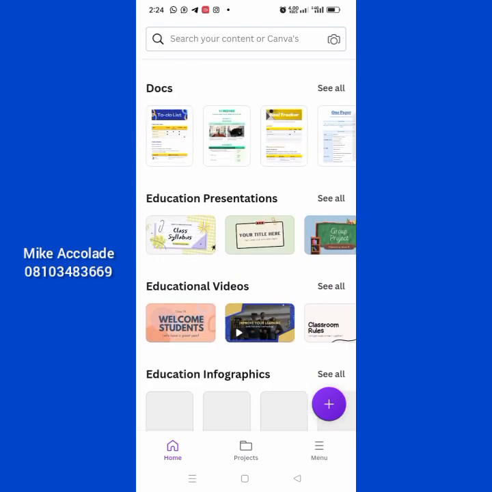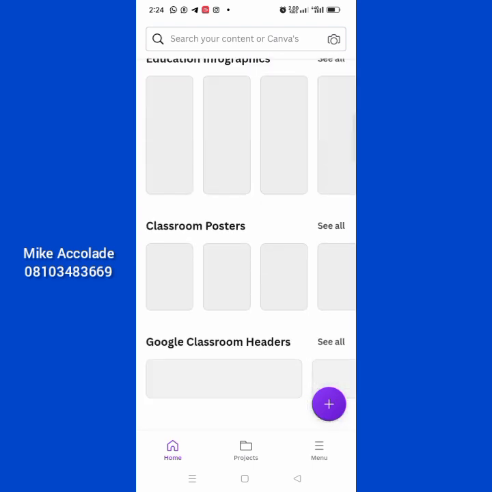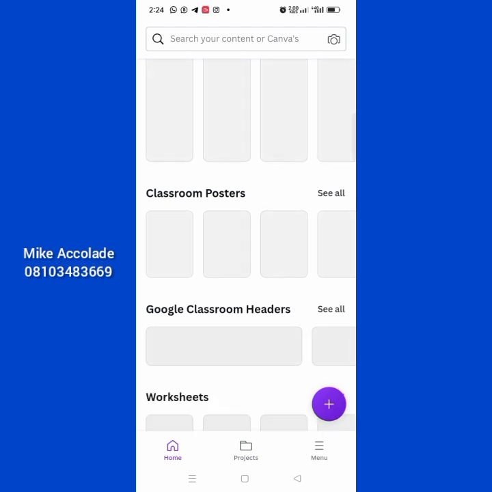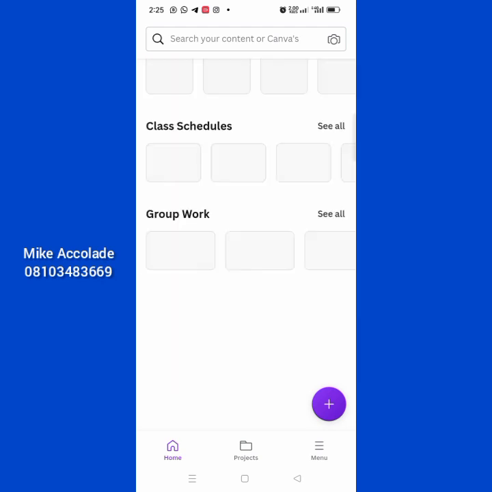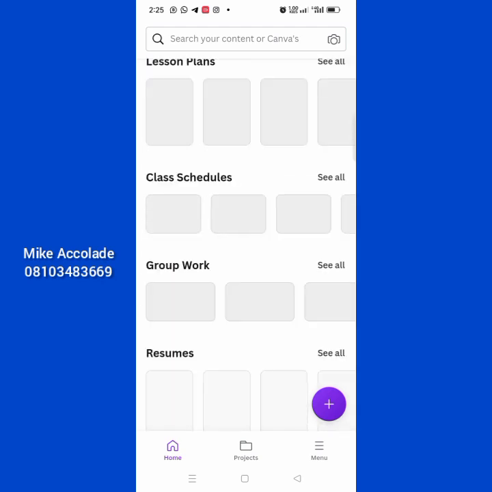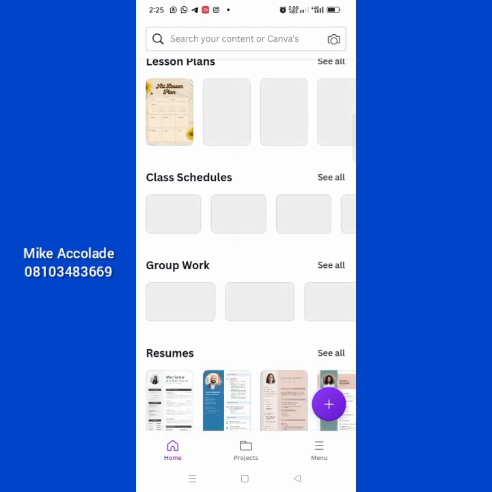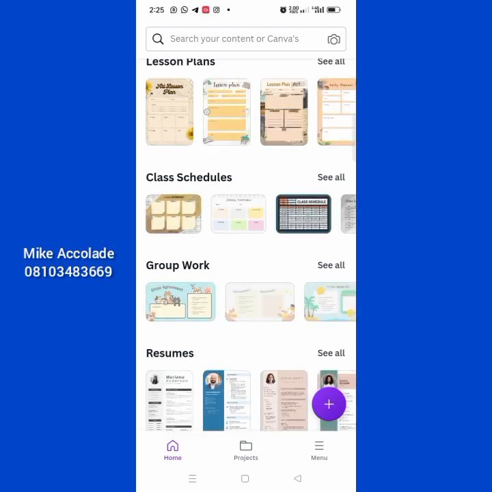You can create resumes, class posters, Google Classroom headers, Facebook headers, photos, and several other things that are on Canva right now. I believe a lot of people can use Canva easily because it has a lot of templates. Just copy, change the font if you want to, and change the color to your own brand color. There are several tutorials on it.